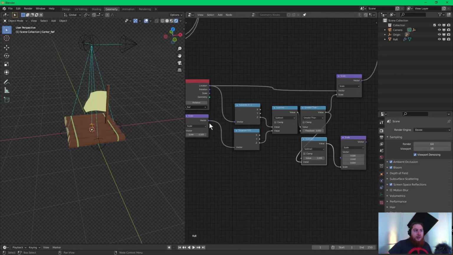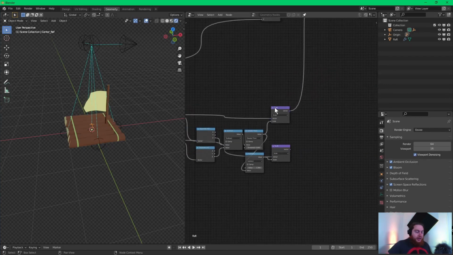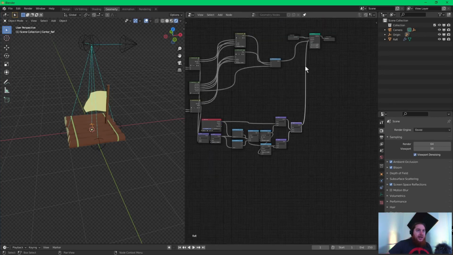Scaling this. Now we can add these 2 together because one of them is going to be scaled by 0 and therefore be 0, and the other will be itself. And so pretty much whichever one is 0 is not going to influence this add.